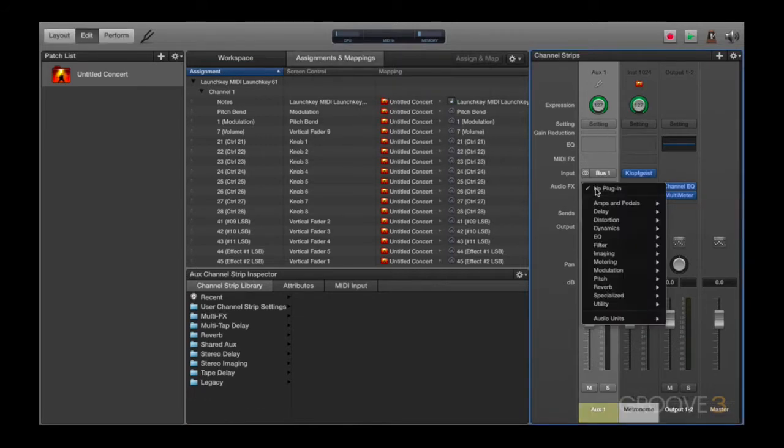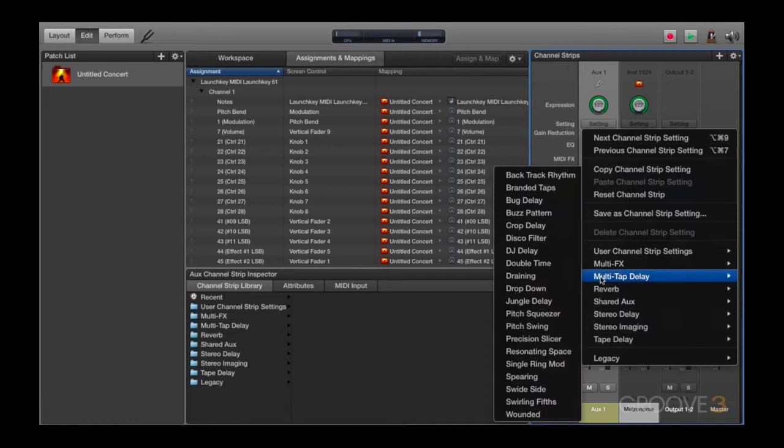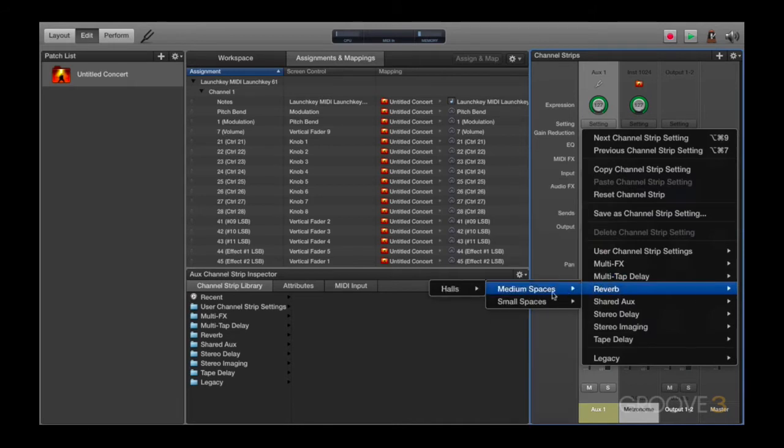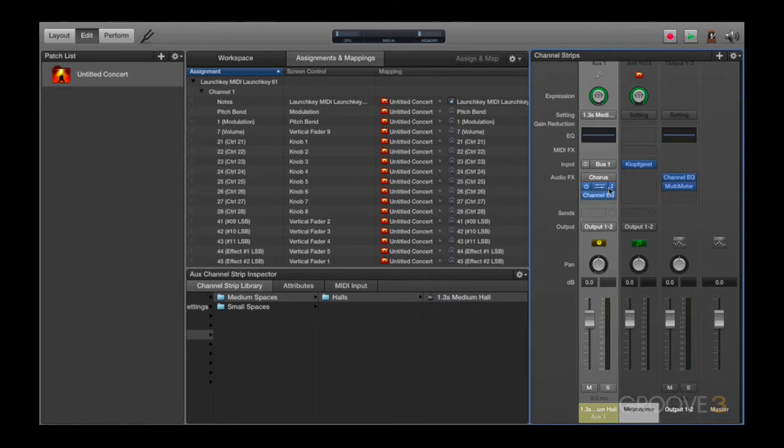Now, rather than go in here and choose a reverb from the audio effects, I'm actually going to choose a preset. So I'm going to go up to setting, then I'm going to go down to reverb, medium spaces, halls, and then medium hall. So along with Space Designer, it also populated a chorus, which is bypassed, and a channel EQ. I'm going to leave those as they are right now. So now I'm going to go down and start creating my patches.